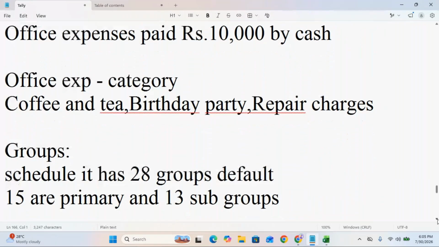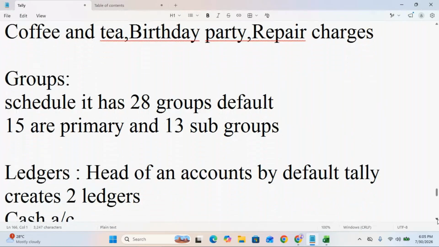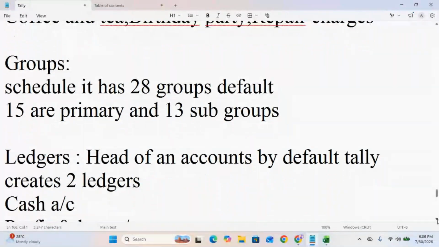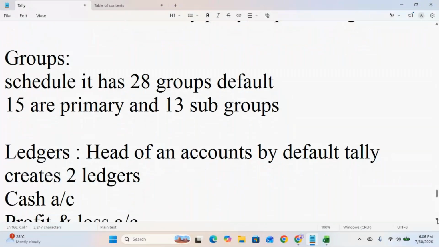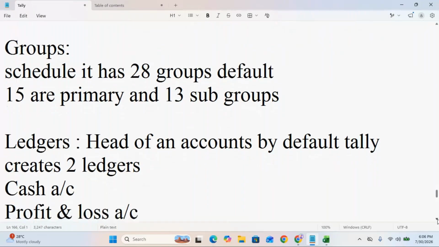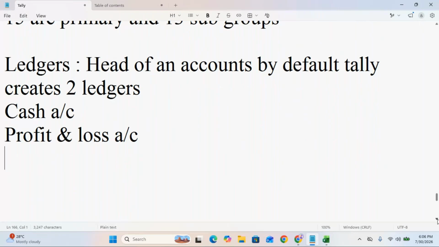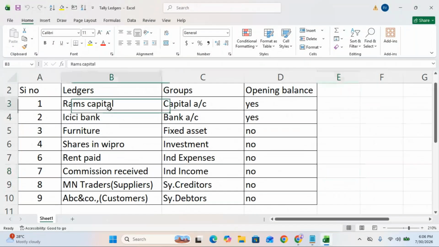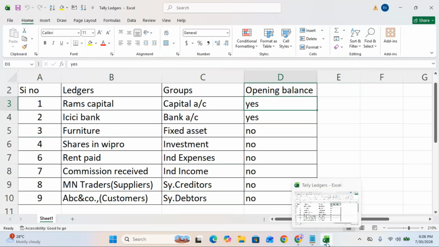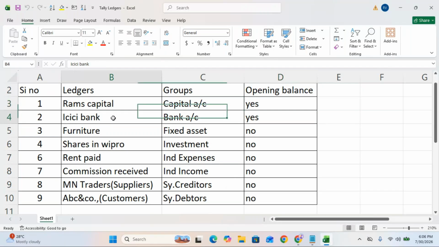And I taught you groups and ledgers. Groups, I told you, are a schedule, and 28 groups will be there by default. Of those, 15 are primary and 13 are subgroups. Then we have ledgers. Ledgers we call the heads of accounts. By default, Tally will create two ledgers, that is the cash account and the profit and loss account. The remaining ledgers we have to create in Tally. In the last class, I showed you how to create a ledger. So I think we created Ram's capital ledger, and we also gave the opening balance for that. And I showed you how to view the ledger. So these are the concepts we did yesterday, and today we'll create further ledgers.